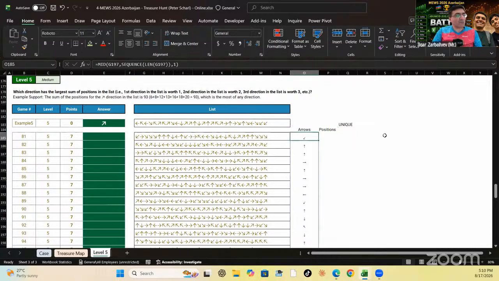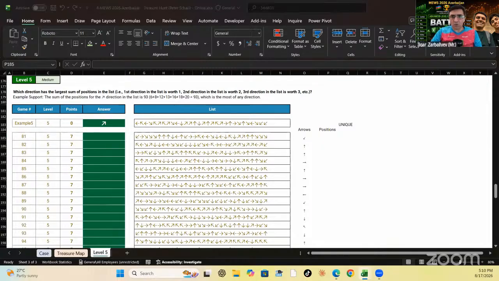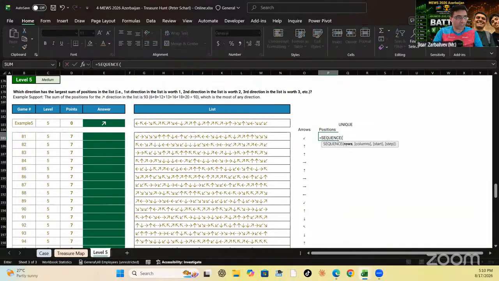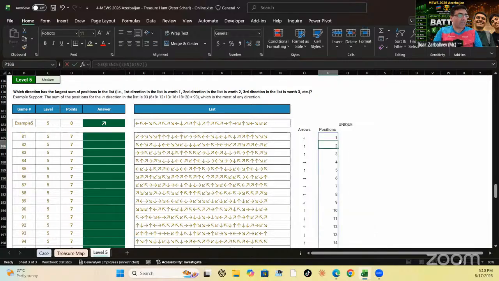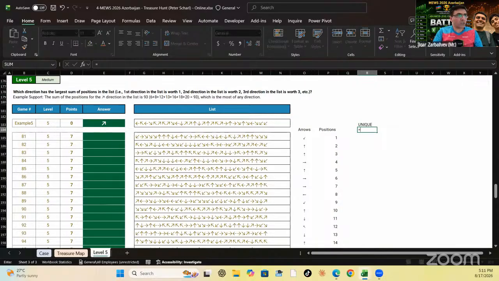So here I have to define each row's position. For this purpose, I'm going to start my formula with SEQUENCE and say LEN, and I'm going to say G197 and enter. So I'm getting the necessary position numbers, right? And here, okay, so let me, yeah. I'm going to get a unique list of my arrows in horizontal way.